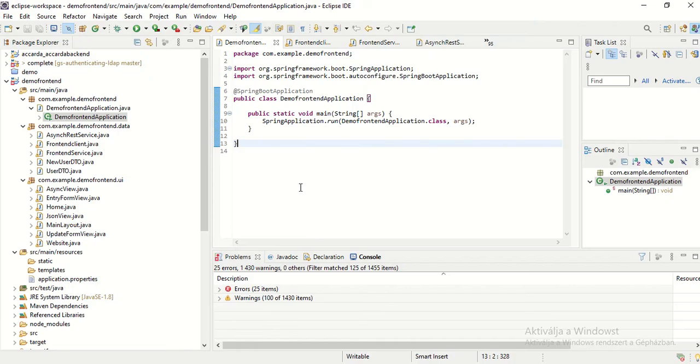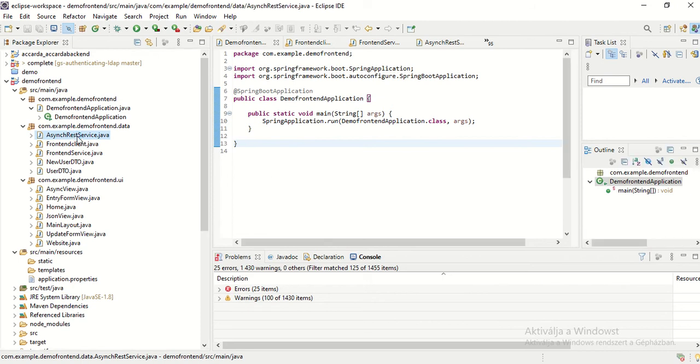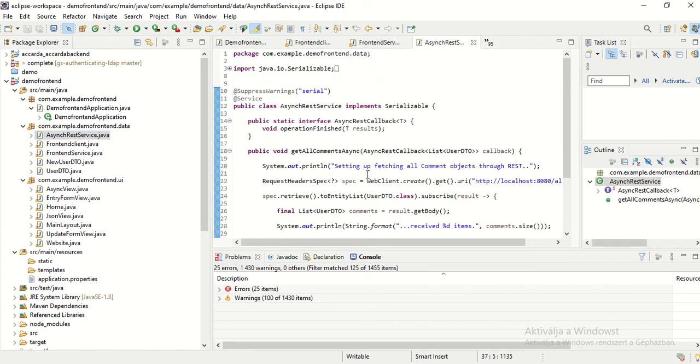So let me show you how it is implemented. I created more services. The first one is the asynchronous REST service. Don't forget, you can implement it in different ways, either synchronous or asynchronous. This is the asynchronous one. If I click on that, here is the implementation of the asynchronous service.